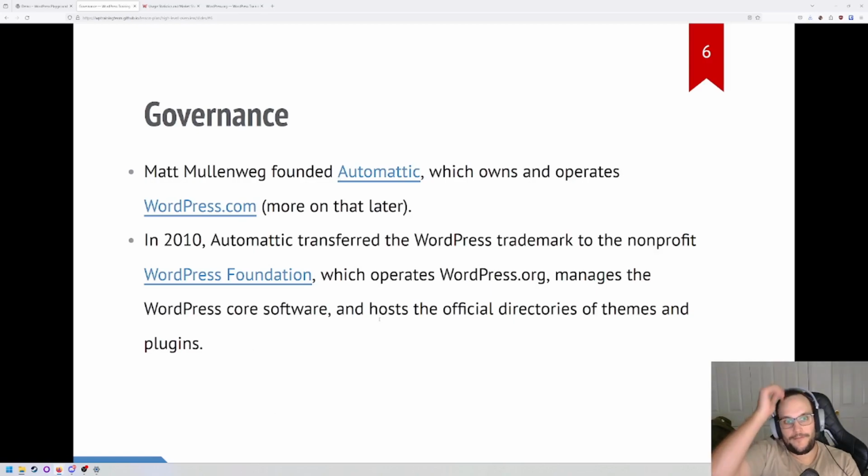Governance-wise, Matt Mullenweg founded Automattic, the company which owns and operates WordPress.com. We're going to get into the big differences between WordPress.com and WordPress.org in later episodes, but predominantly what we'll be showing is WordPress.org, which is the one hosted via hosting providers, companies like WP Engine, Bluehost, DreamHost, these sorts of companies. They just sell you a server and you can run WordPress on it. That's WordPress.org, the most commonly used version of WordPress, and that's what we'll be looking into.